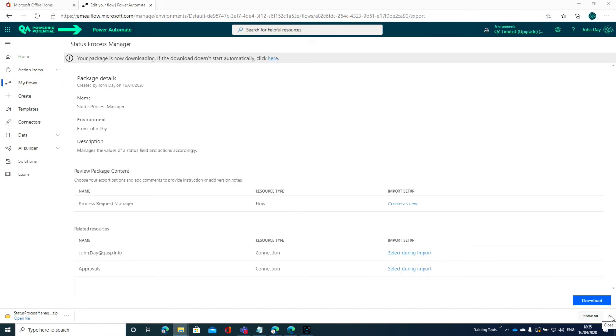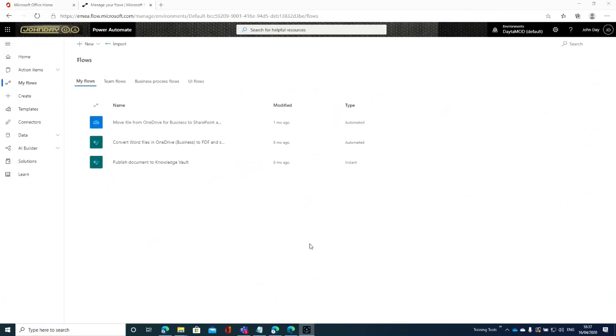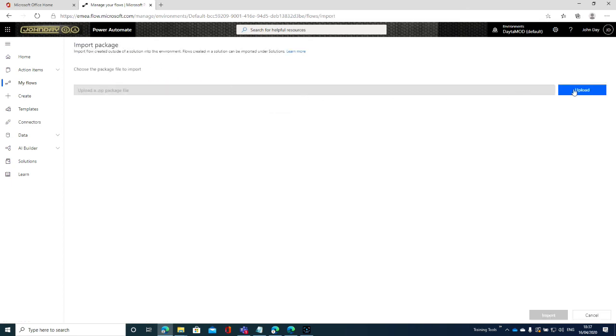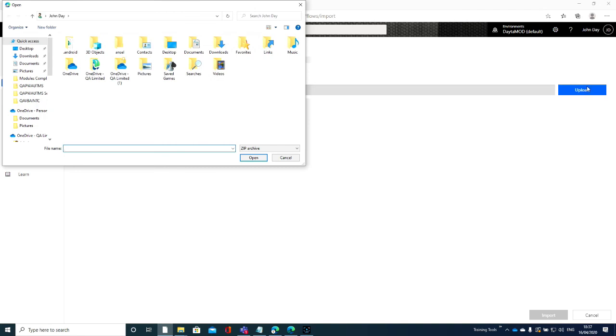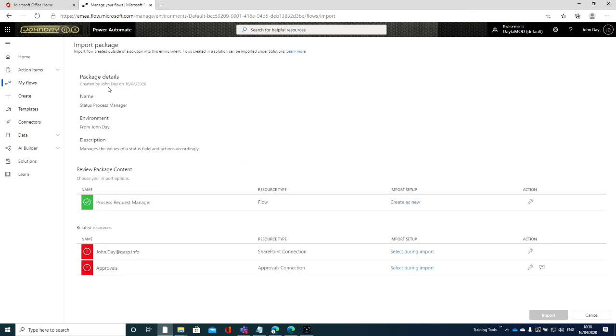Okay, what I'm going to do is log in under another tenancy and show you how this works. So I'm going to go to the extremes here. Okay, so I'm logged into my own personal tenancy that I use for my YouTube videos called John Day QA. And I've got some stuff in there, but the idea is now I'm going to go to the import button at the top. And now on the right hand side of the screen, I'm going to upload and select that file. That could be sent to me via email, put on a shared area, doesn't really matter. Let's go and grab where I've made my copy. There's the status process manager. And as you can see, it's pulled it in. It's displayed the information that I put in when I saved it. It's given me the green tick that the actual diagram and the layout of the flow seems to be okay.